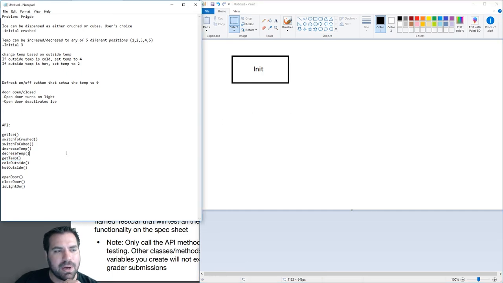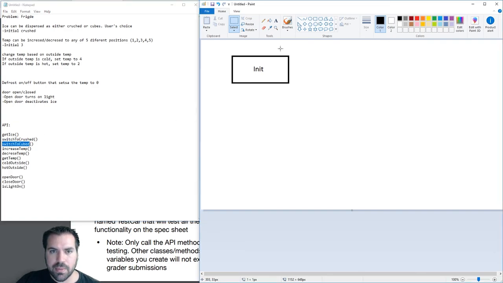Once I hit a button, so if I hit get ice, get temp, is light on, my kind of output methods, I'm not going to get any change in behavior. When I'm in the initial state, ice is going to be crushed, so this isn't going to change any behavior either. But once I hit switch to cubed, now I'm going to have a state transition. So switch to cubed. This method call is going to give me a state transition.